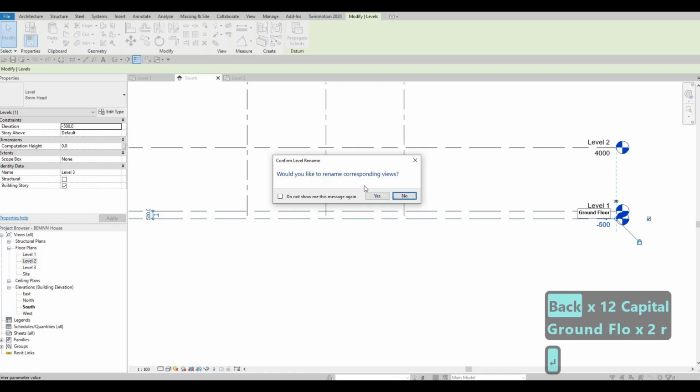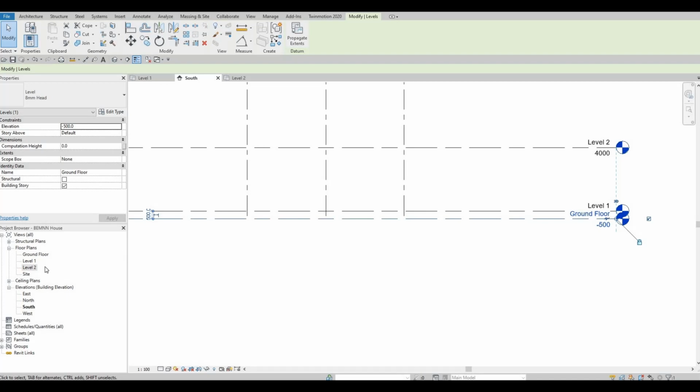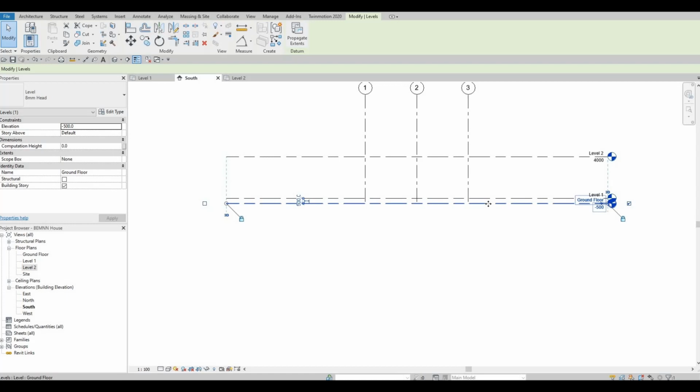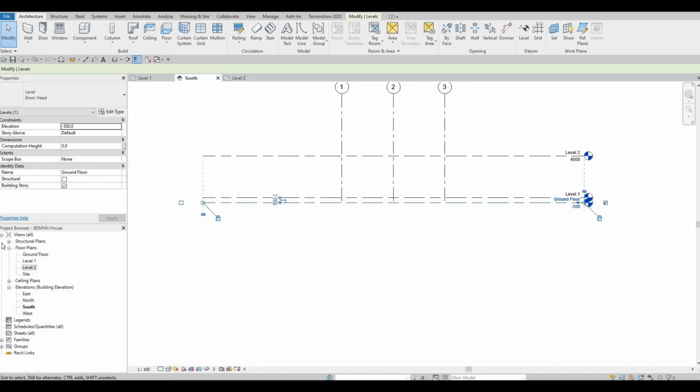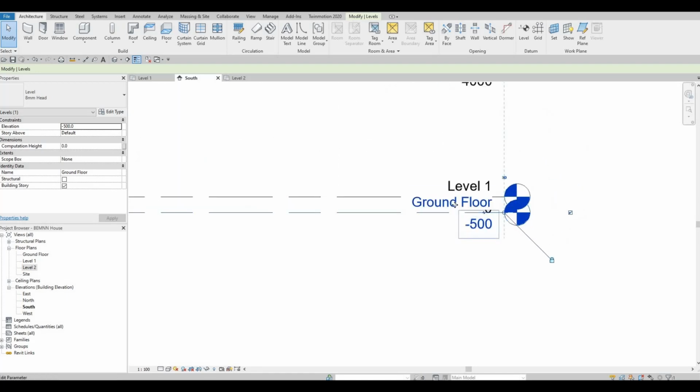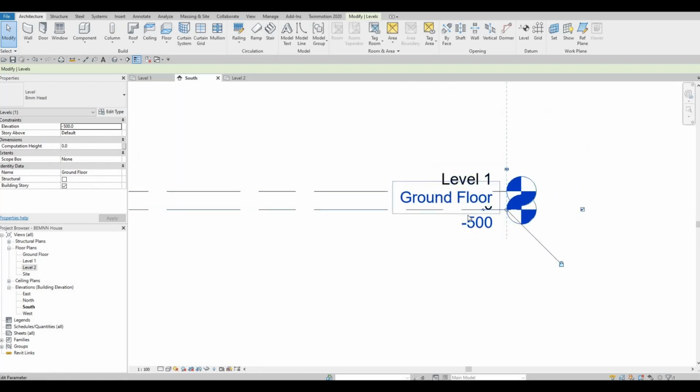It will ask you, would you like to rename corresponding views? Click yes. It will change it from here. So now, once you create this level through architecture and you click on level, as you can see, it will appear right here. The floor plan was created because you did it the proper way. And then now, these ones are showing.